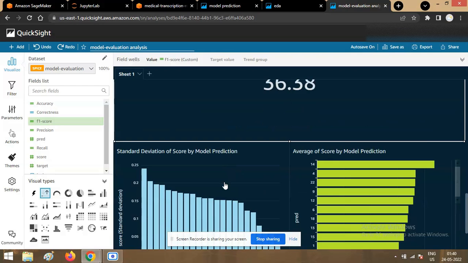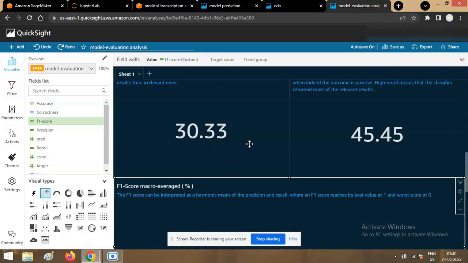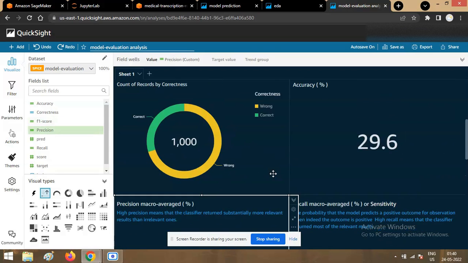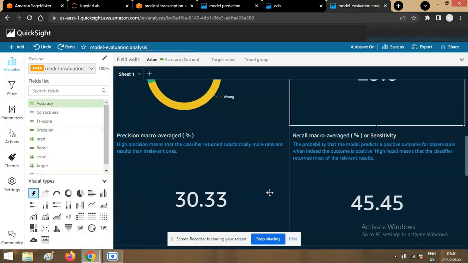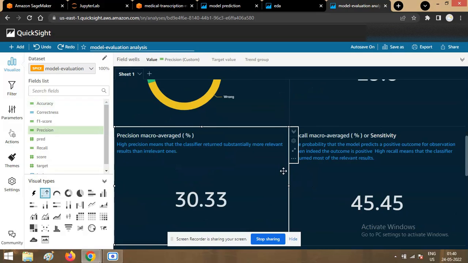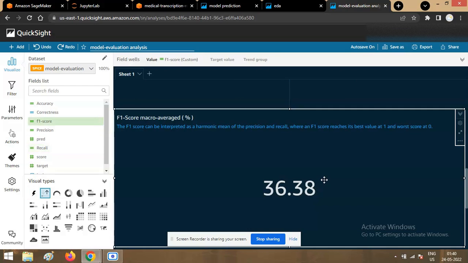One scope of improvement that I would like to add is having a chart that would describe the precision of each of the classes, the recall for each of the classes, and the F1 score for each of the classes.